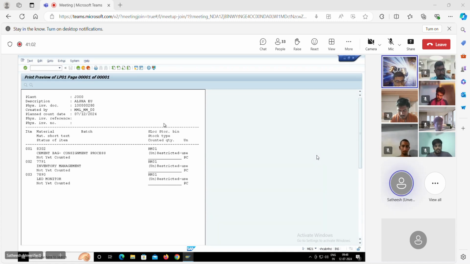Here you see the storage location RM01 in plant J000. The physical inventory document is created by so-and-so person. These are the materials, and this is the storage location under which you need to go and check the stock, is what it is saying here.